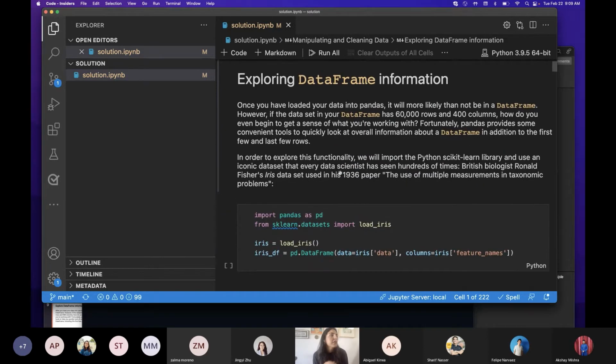So we're going to start by exploring data frame information. Data frames can be really, really big. It's basically a table with all of your data in it. A lot of the time, it's really hard to understand what's going on in all of the different cells. So we're going to learn a couple of really useful methods and functions to get a sense of what the data looks like without actually having to dive into it.